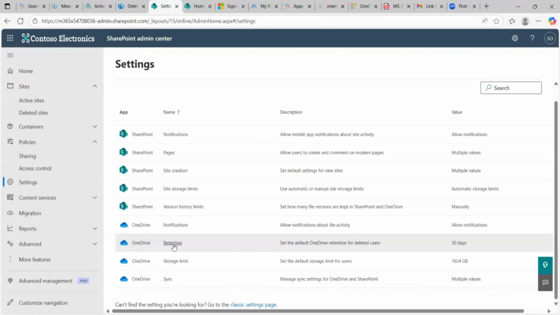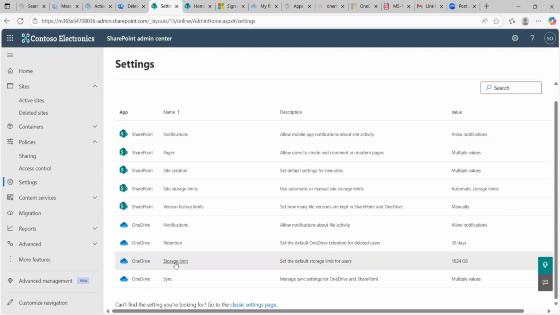How long do I want the OneDrive to be retained for? And in here, I have storage limits, right? What is the default storage for each user's OneDrive in the organization? By default, each user's OneDrive is assigned 1 gig, right?